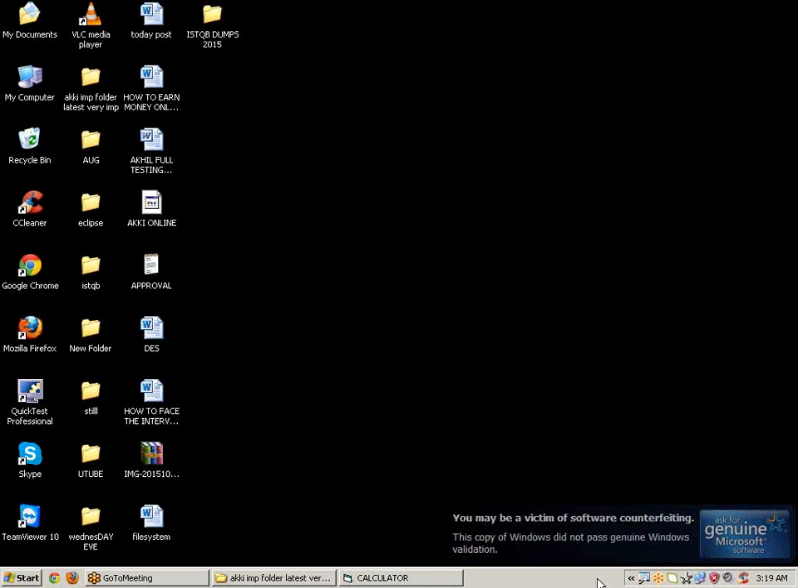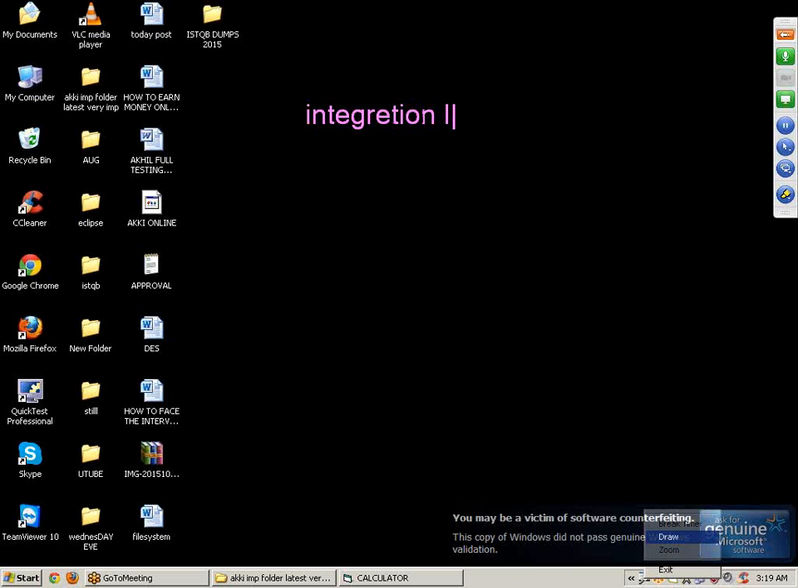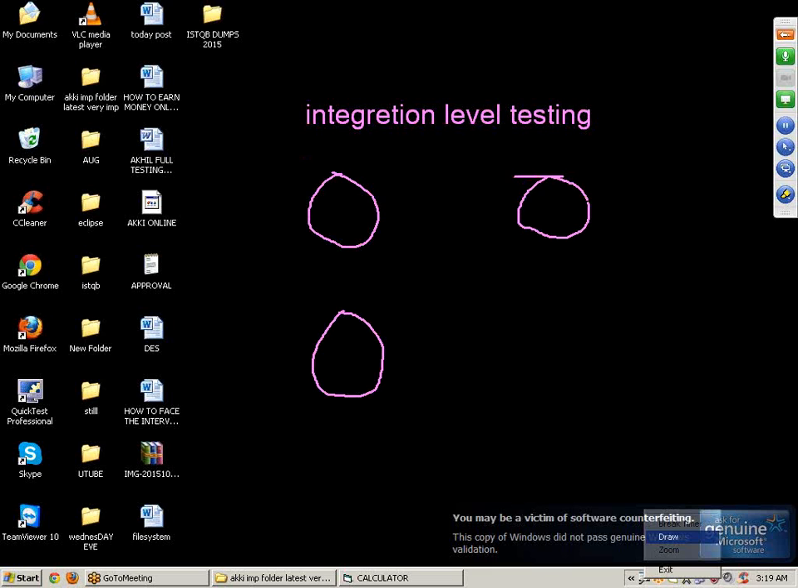Next, the second one is finished. The third one is integration level testing. What do you mean by integration level testing? While integrating the modules, developers use interfaces. For example, I have four modules. While integrating the modules, developers use interfaces.